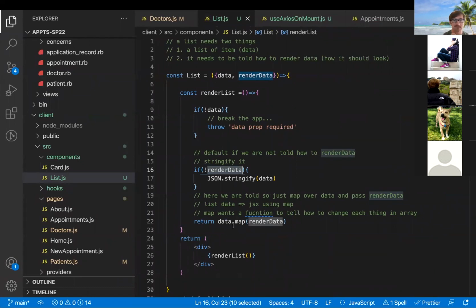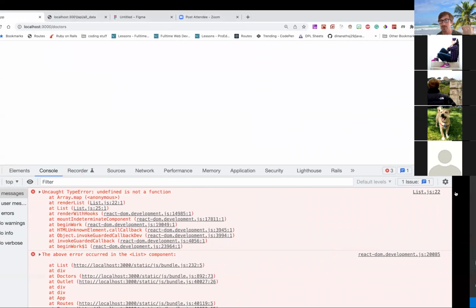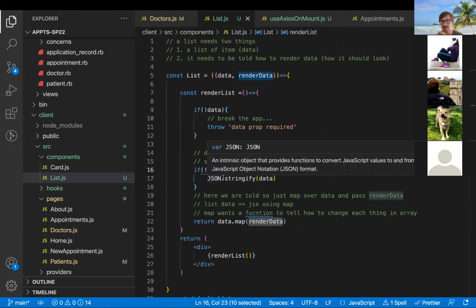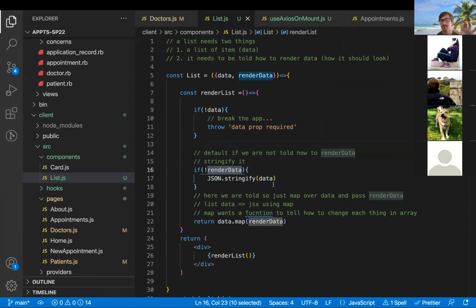Okay, so I confused myself a little bit. I'm forgetting one thing here. In my mind, I'm wondering why am I getting to line 22? Because I haven't given this the render data prop. I was expecting this to stop right here, because if there's not a render data prop, I just want to stringify it. But what did I forget to do? You forget an else.